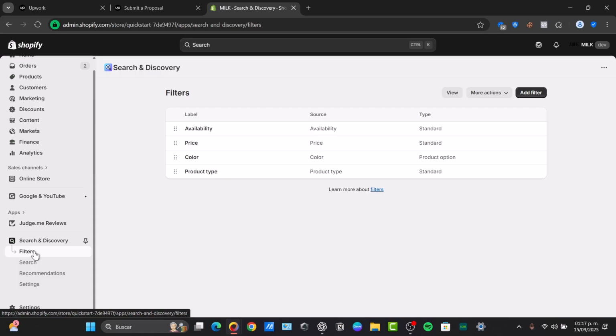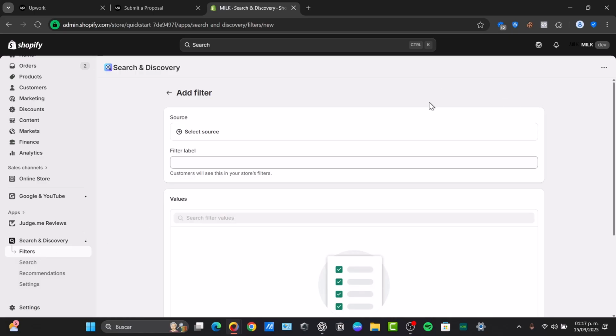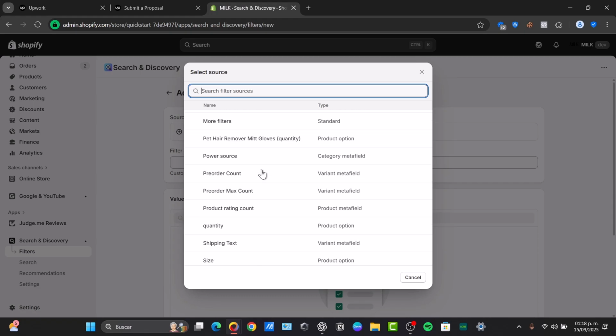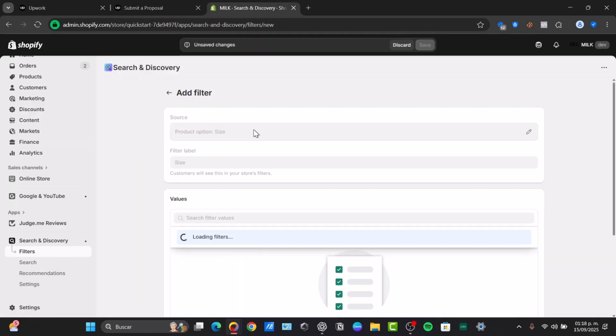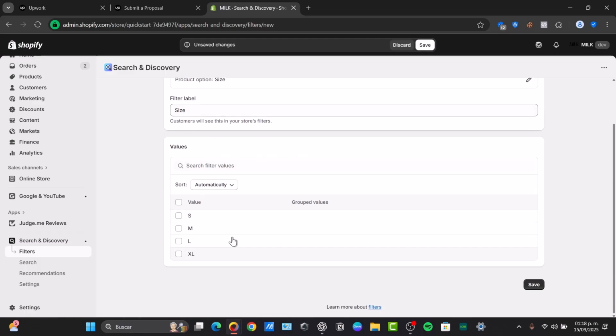If I click to add my filters in the right section, I can see the list of available filter sources that we can use out of the box. For example, here I'm going to click on select my source. If I am selling different sizes of my product, I choose the option that says size, and the filter label in my case, of course, should be size. And here the values will be populated depending on all the values that you have already created. Let me explain this a little bit more.